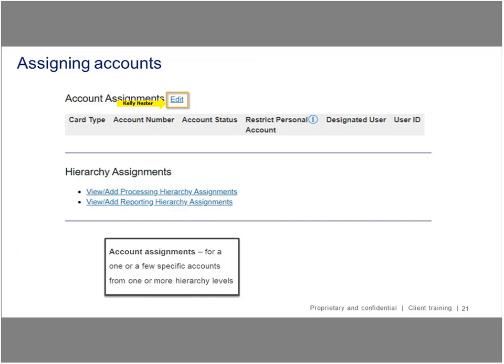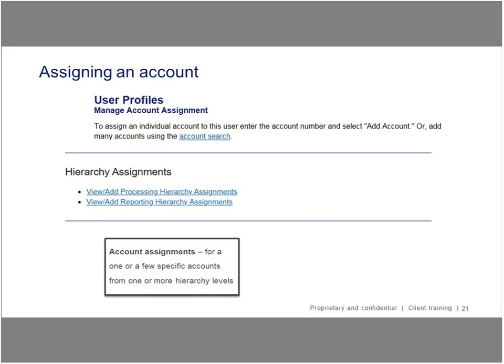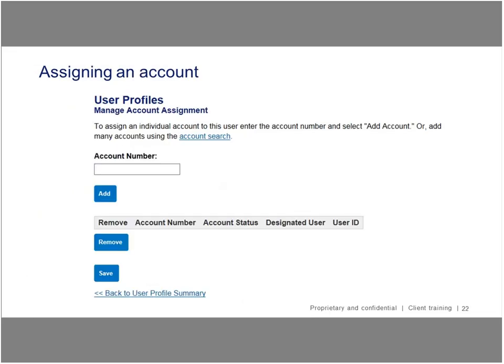So to add an account, you can click the edit link there, and you'll see a page here. If you know the account number, you can enter it here and click add, or you can use this link to do an account search. And then you'll be able to pick the account to add from a list of your cardholders. And then once the account has been added, you'll see it here in this table below. And you'll always want to look for that Save button, of course.